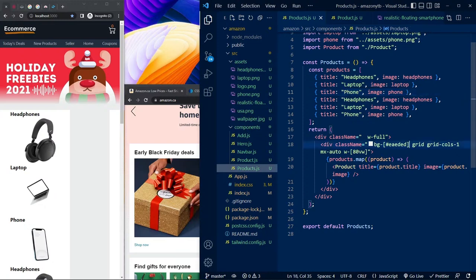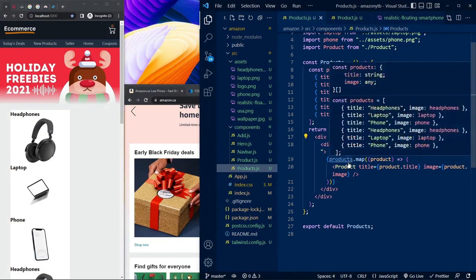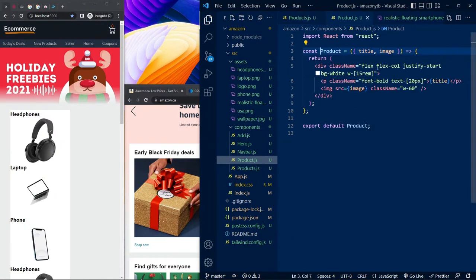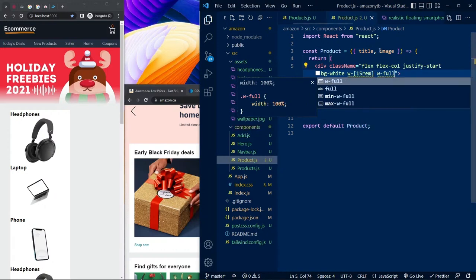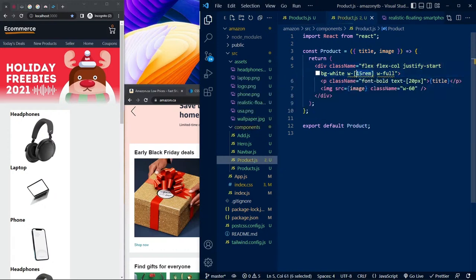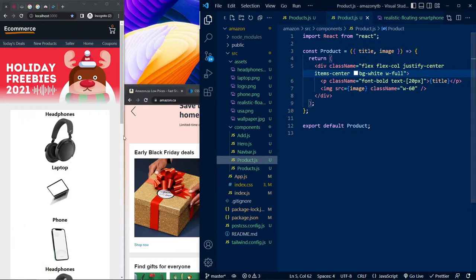I'll move this BG gray from here to here and save. And bam, nice. Now the width of this product should be width full. So flex width full. I'll say width full. Width full and save. Width 15. Yeah, we don't need this. Save. Like that. And flex column, justify start. I'll make center everything, justify center, and items center as well, items center, something like this.